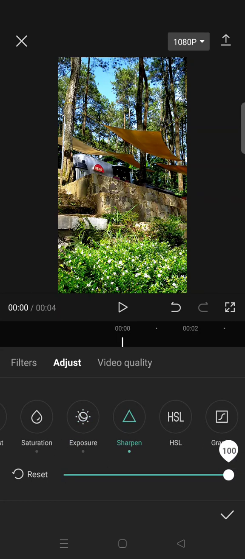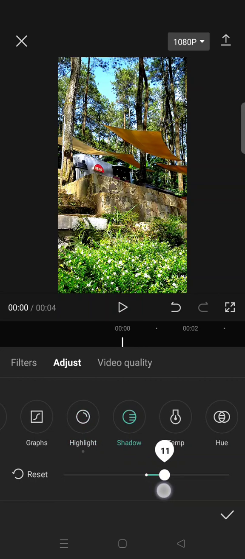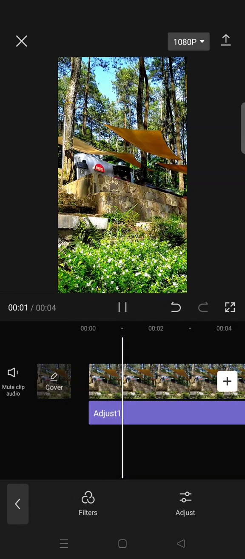sharpen 100, and then set the highlight into 15 and the shadow and temperature into 10. Okay, and now you are finished. So here is the final result.